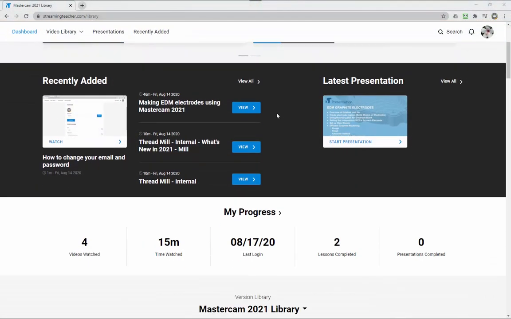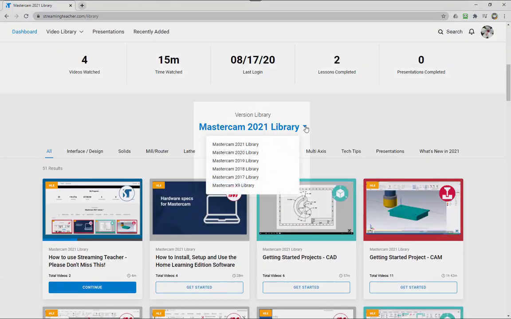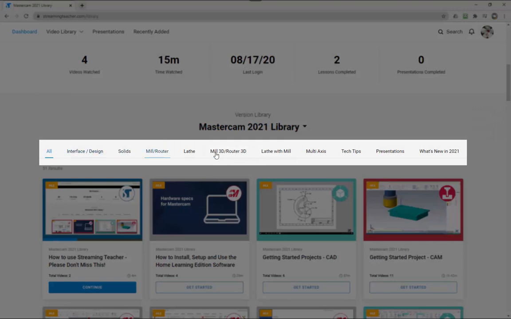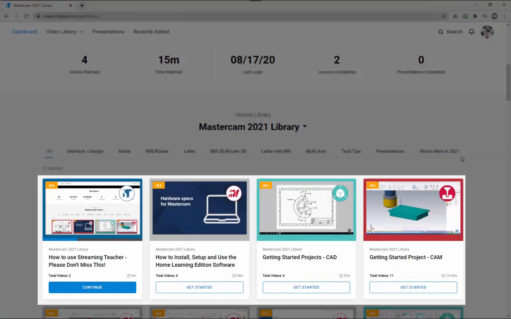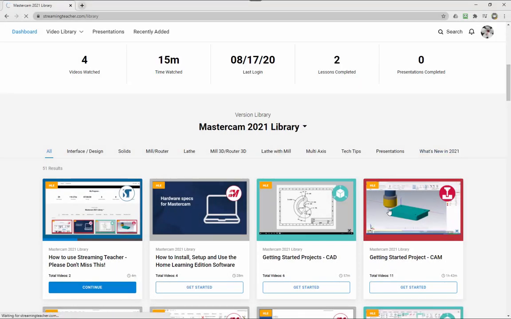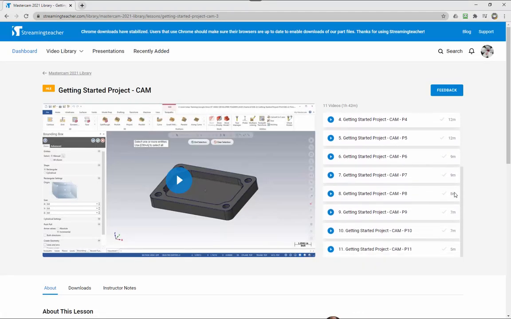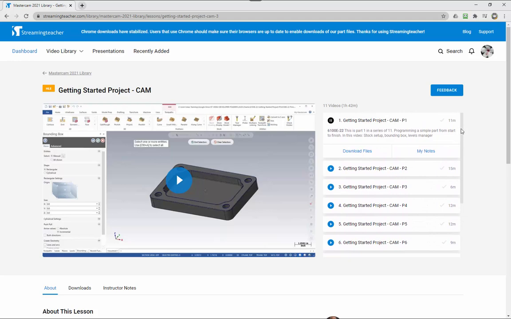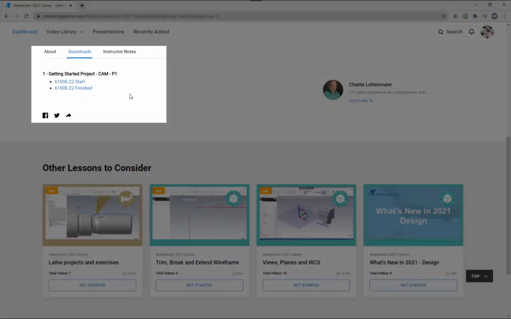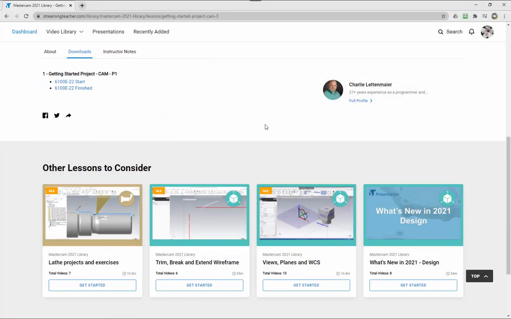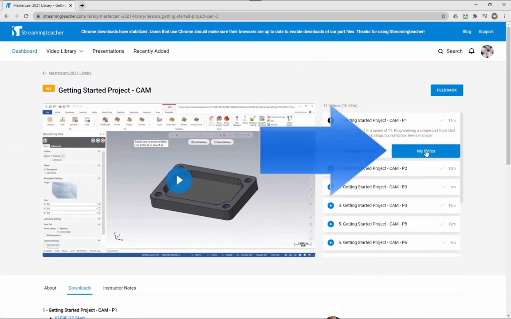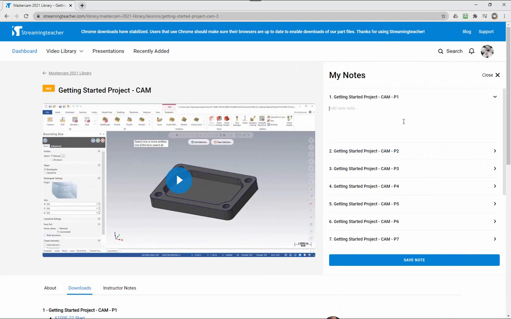The Streamingteacher content library is organized first by the Mastercam version, then by the product, next by the lesson groups, then by the individual lessons which are a part of that group. Each lesson has its own page with the video, any necessary downloads related to the lesson, such as Mastercam files and PDFs, and a notes section where the student can jot down notes while watching that lesson.